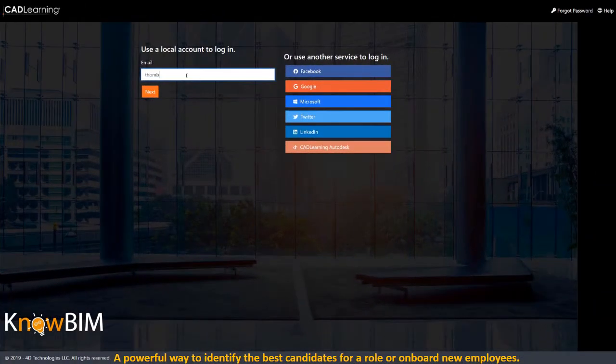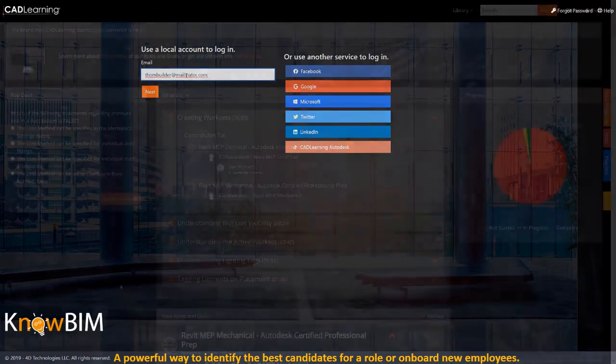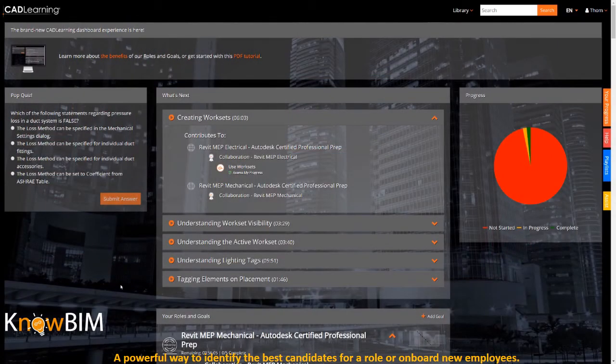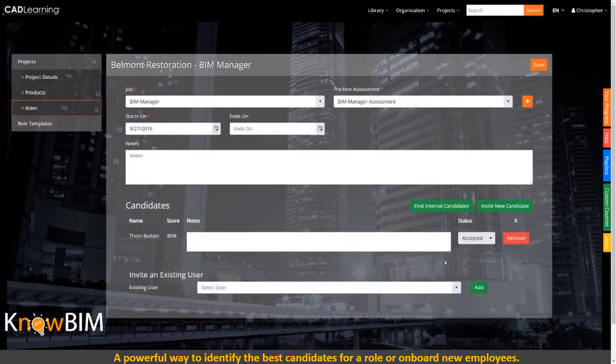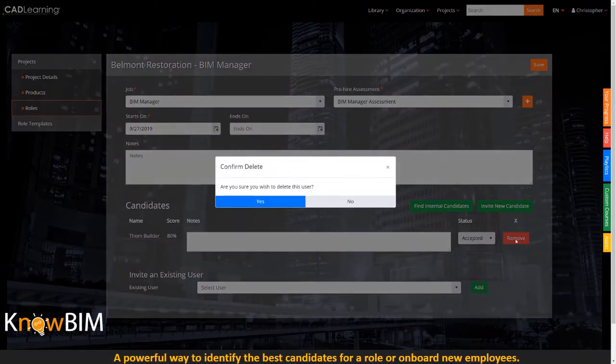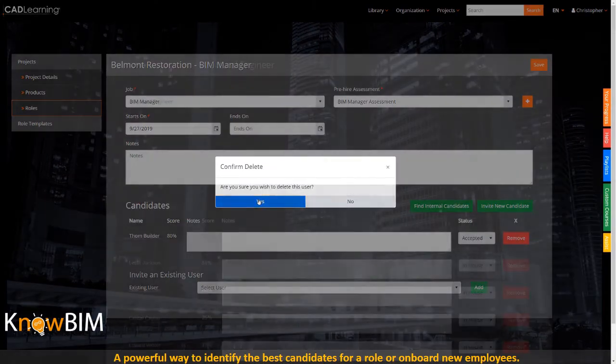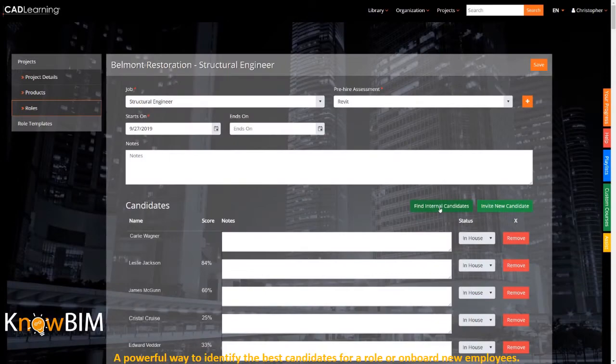As soon as you activate them as a user in your organization, the content will be waiting for them on their dashboard. When project needs change, you can easily remove employees from the project and search for new matches.